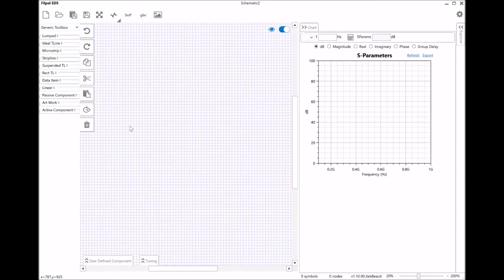Hello everyone, today I'm going to show you the Smith chart using FILPAL EDS. The Smith chart can be considered as one of the most frequently used graphical tools to visualize vector properties of S parameters. So here I have launched the FILPAL EDS software.